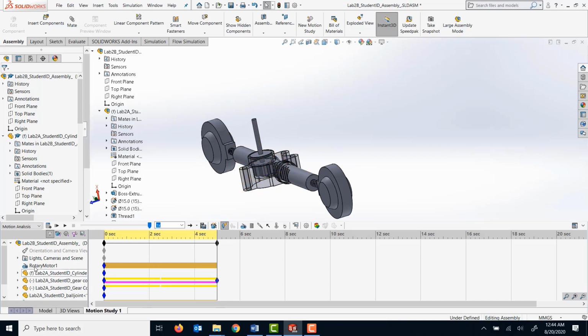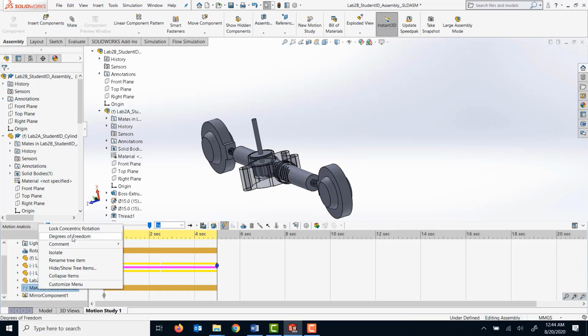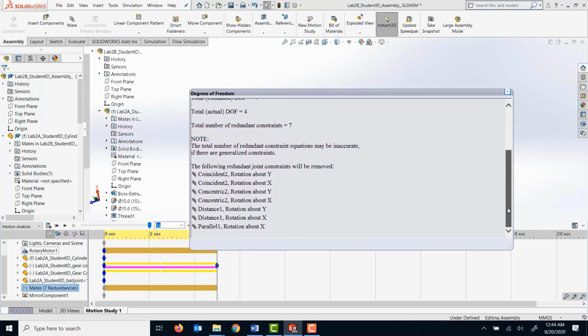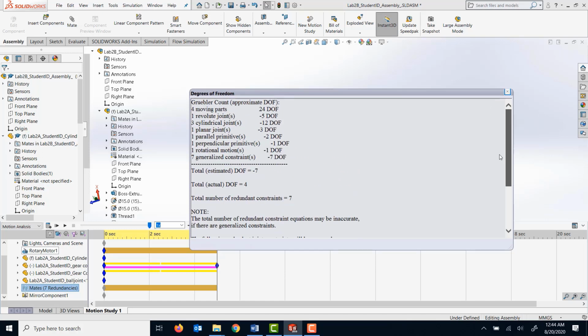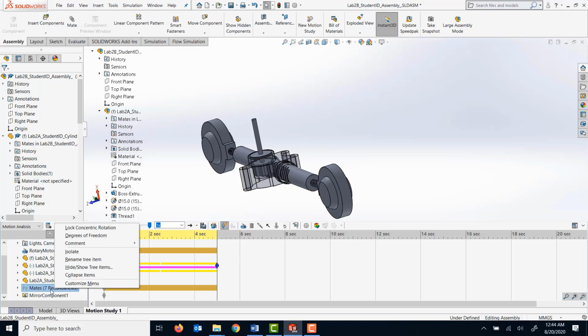One thing I would like you to look at is that after you get the solution, there are 7 redundancies. Basically, it's the degrees of freedom. You can click on it, and it shows you that there are some redundant constraints that you could remove to cut down your simulation time and to properly model your motion simulation. So how do you remove these mate redundancies? The process is very simple.